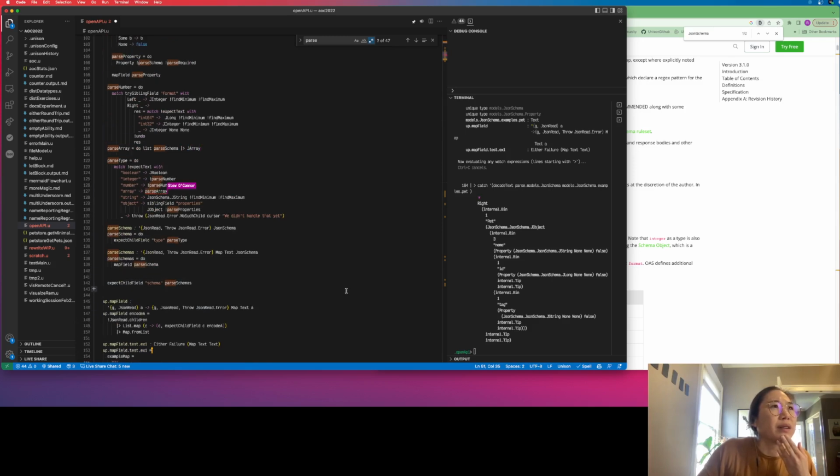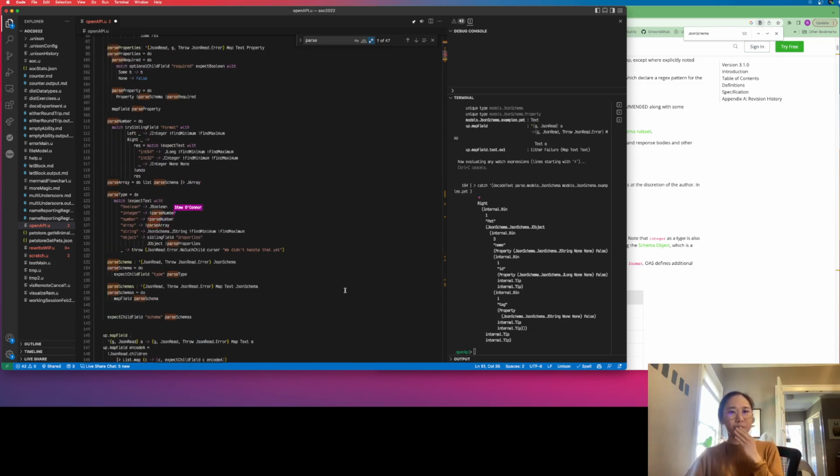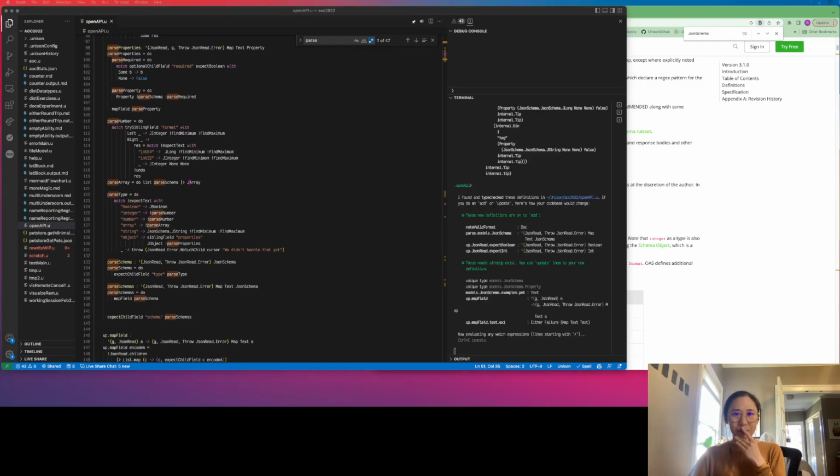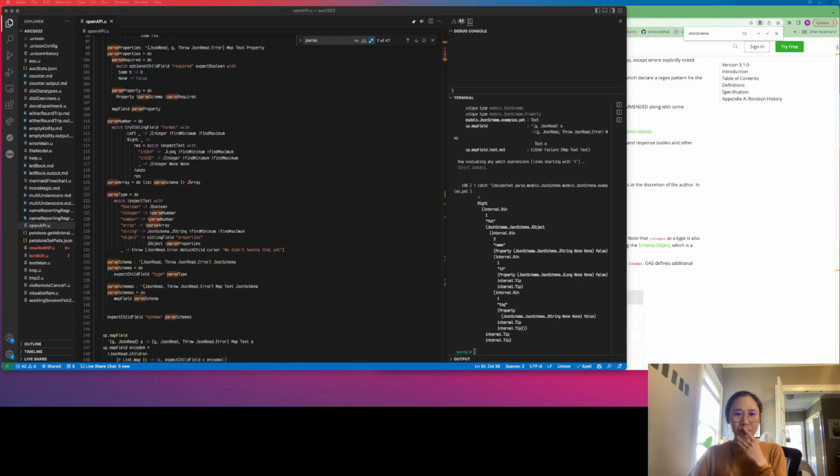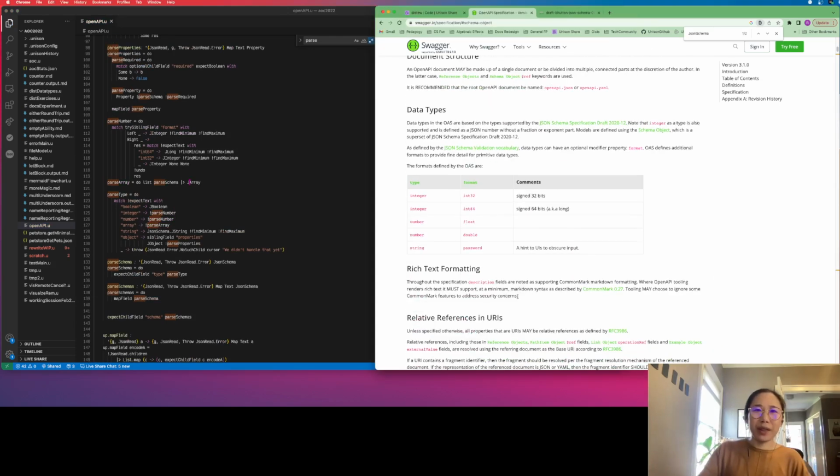I think if you just say it's an array, then you don't specify what's in the array, but you can say, I think it's items, and then specify a schema for the items in the array. Oh, yeah, so the array thing is a little odd.